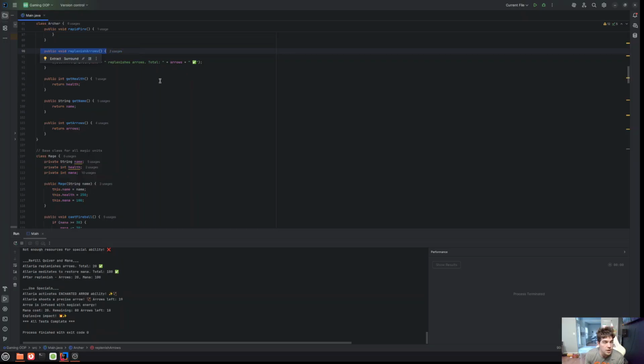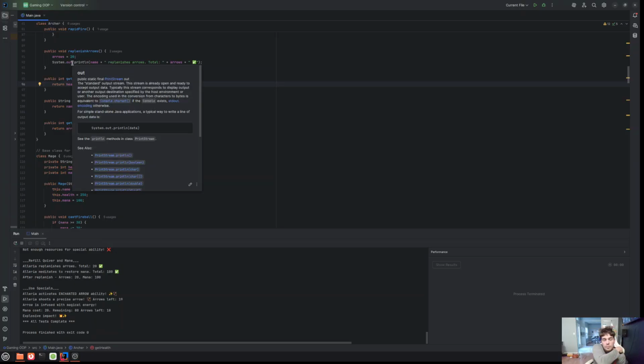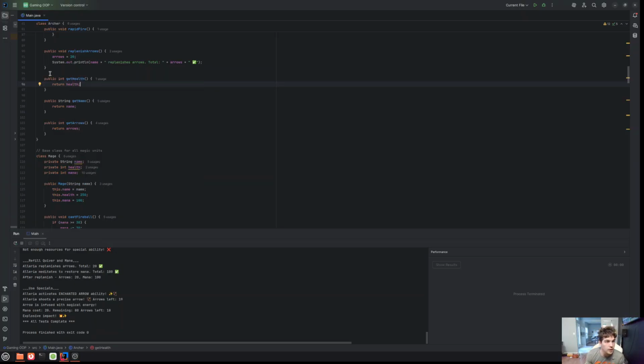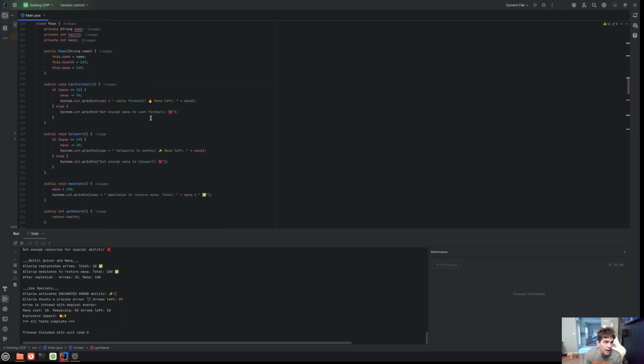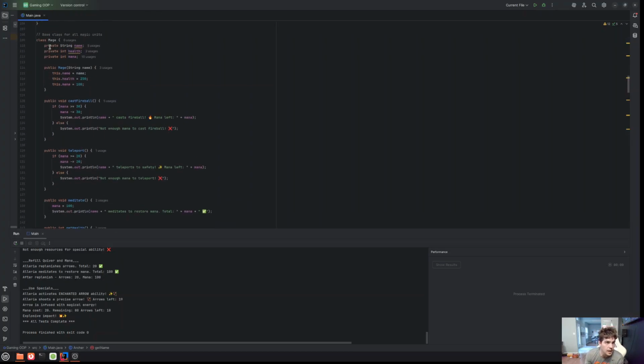They have the replenish arrow skill, so now arrows equals 20. So the idea is we are replenishing our quiver back to 20, and then we're also getting our health, returning it, creating the methods get name and get arrows to know the health, arrows, and the character's name. The last class we're creating is the mage class.